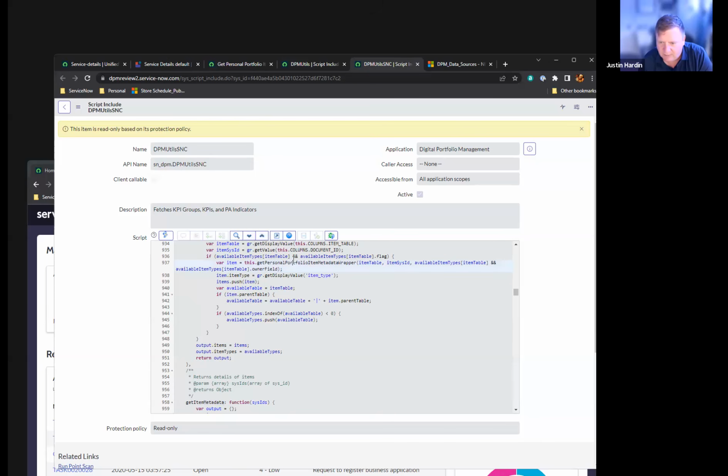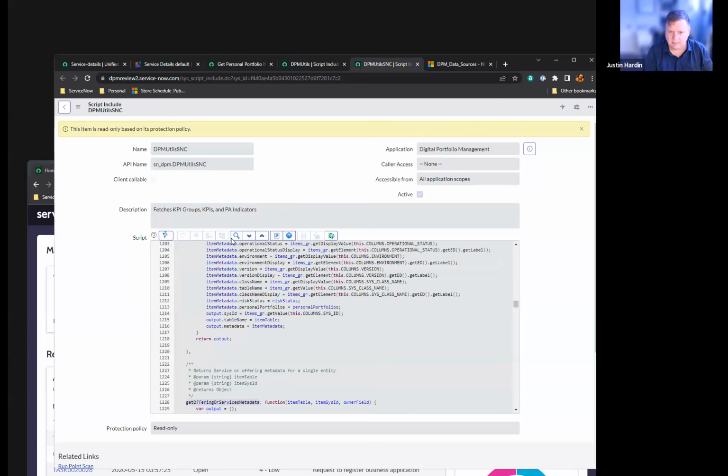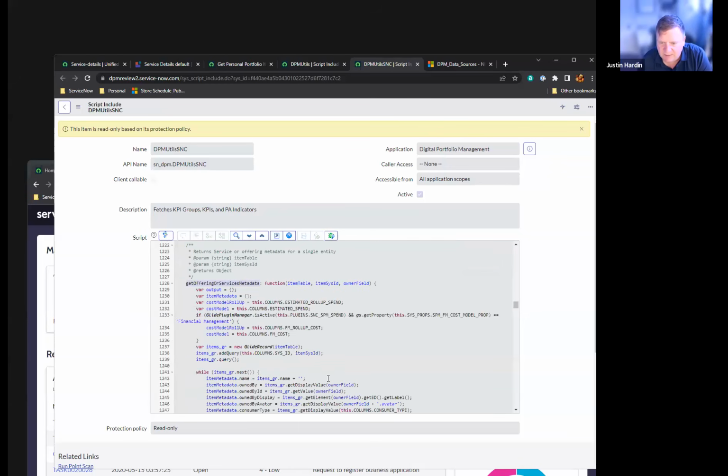So, long story short, we've implemented a function here called get personal portfolio item metadata. And then that calls get personal portfolio item metadata wrapper, and then that calls this function right here. There we go. And so this is where we're actually grabbing the content for that simple field.